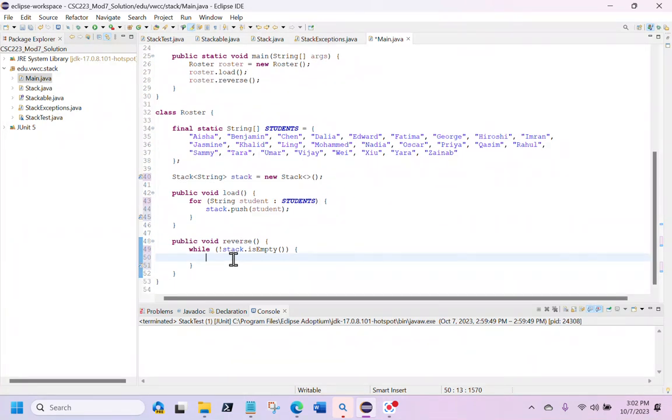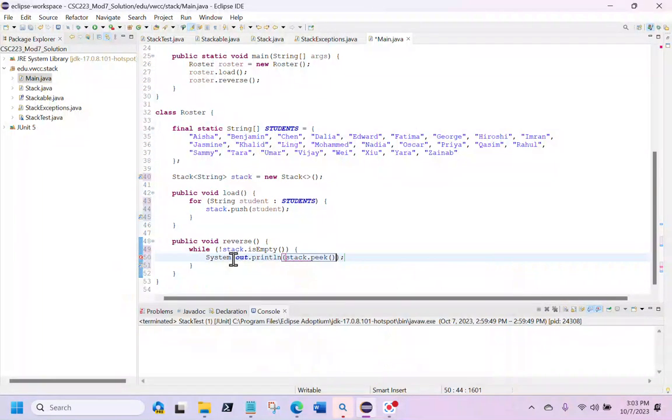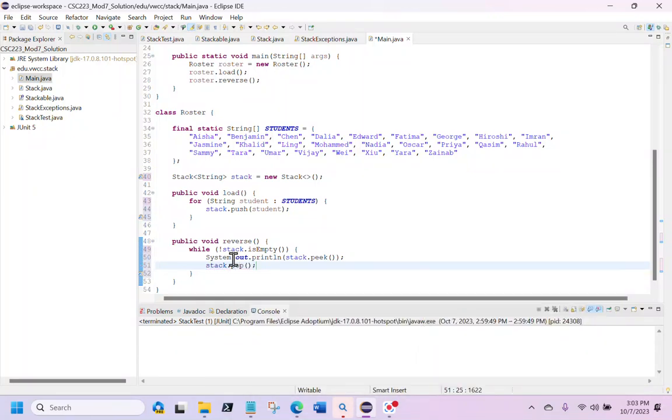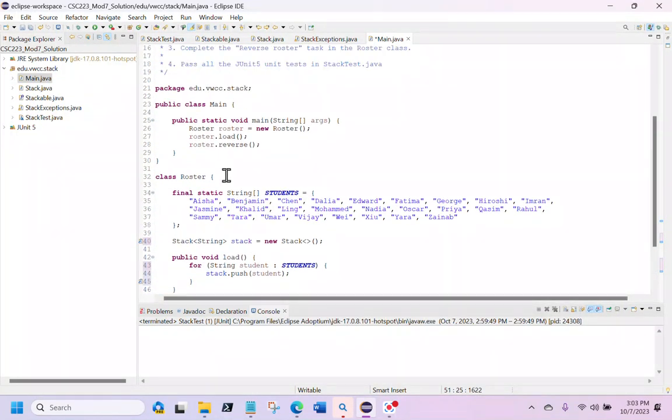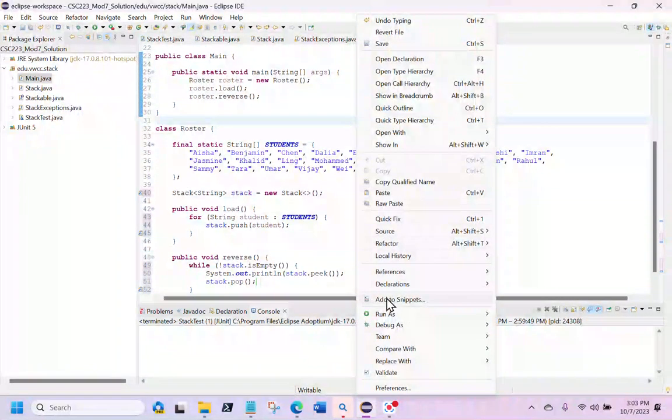And actually we have to peek at them first. So we'll do, let's print out the student's name. Peek. And then we'll pop them off. And we can run this since we have this main method here. Let's give that a run and see what happens.